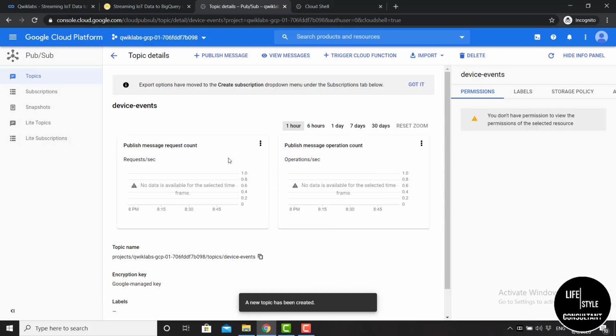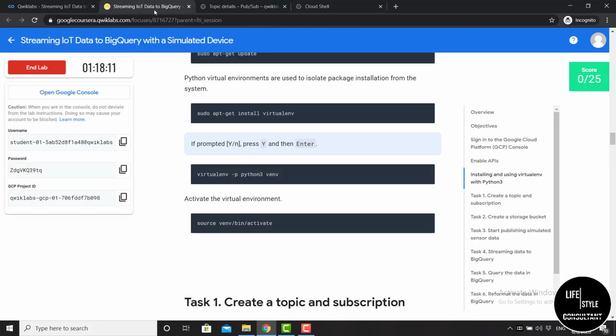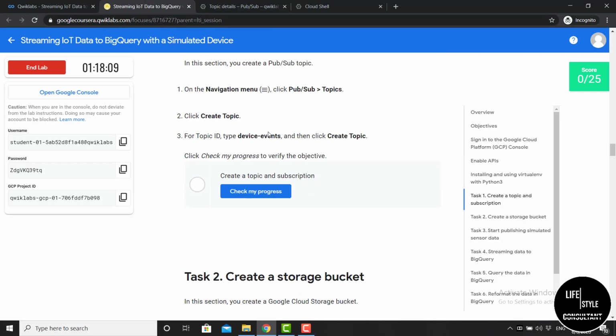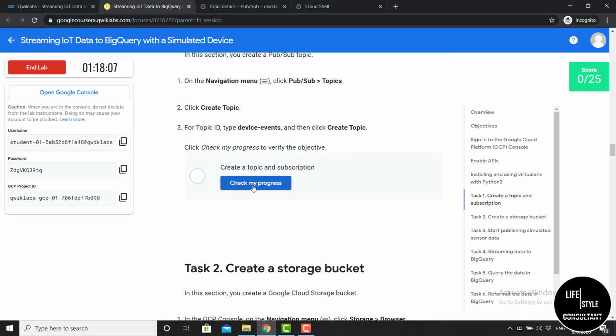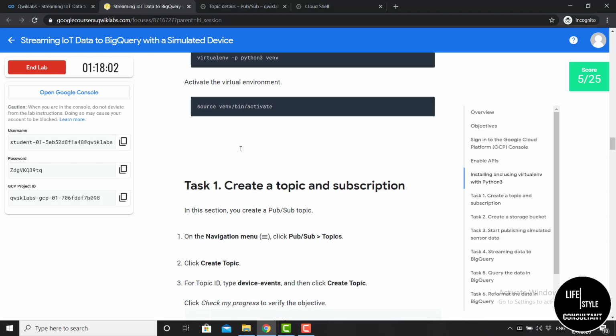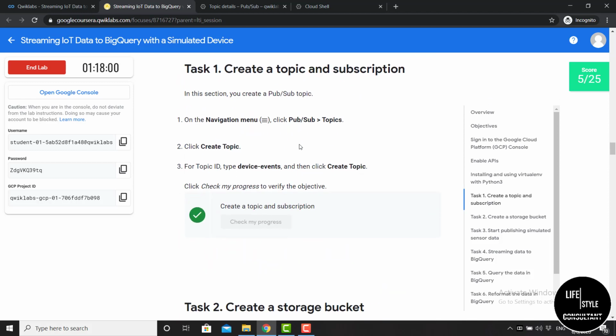Okay, a topic has been created. Now go to the instruction tab, scroll it down and click here, check my progress. You can see a green signal, that means you have completed the first task, and you can see your score also, it is 5 out of 25.